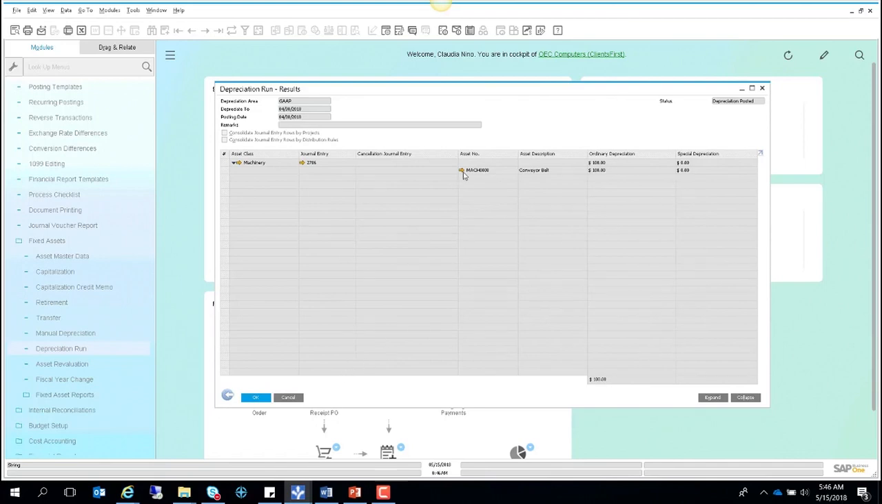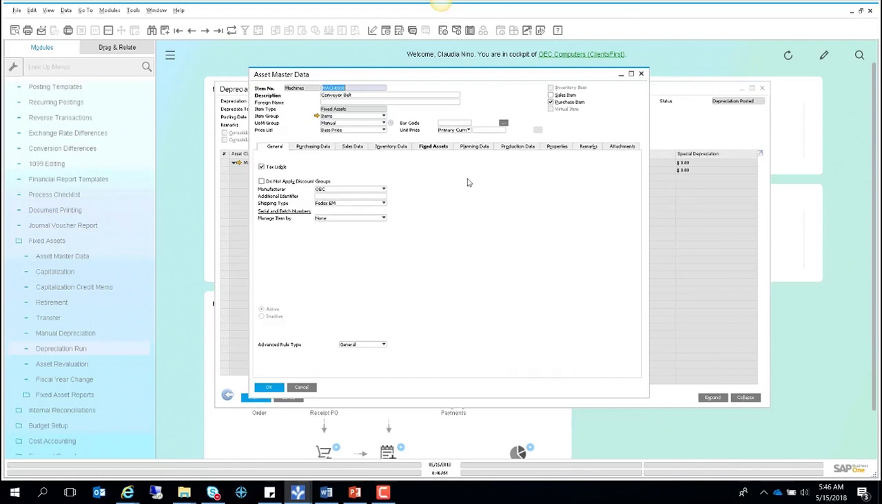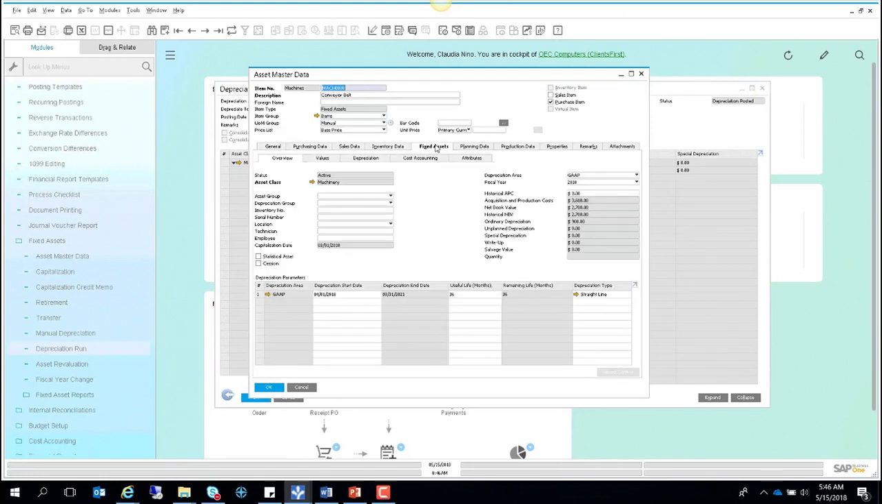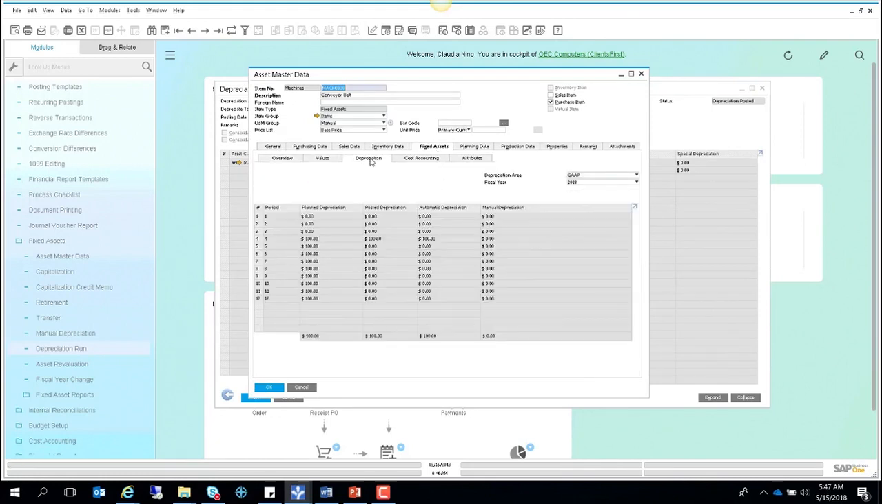Similarly, by going into the Fixed Asset Master Data window, Fixed Assets tab, Depreciation tab, we can see that there's a depreciation posted for $100 for the month of April. The rest of the months still showing a balance of 0 since no depreciation runs have been executed for those periods.